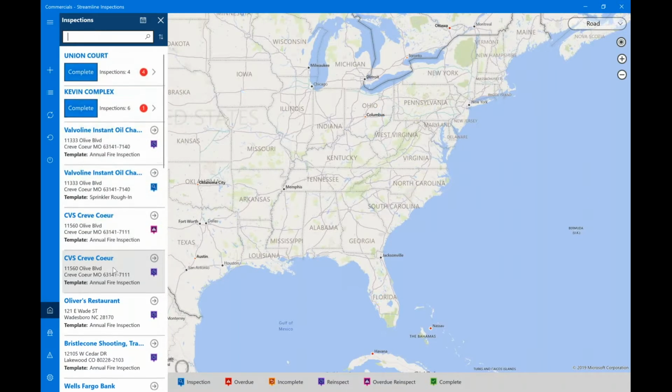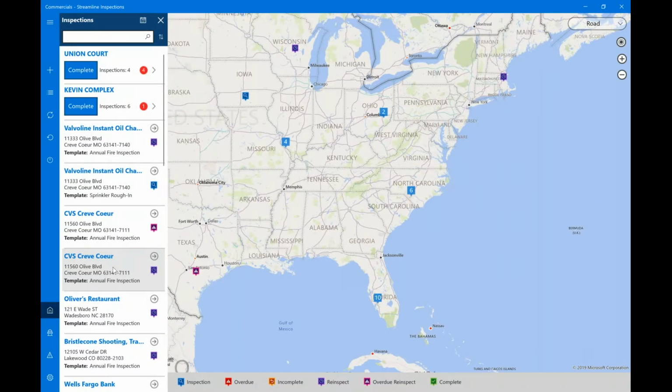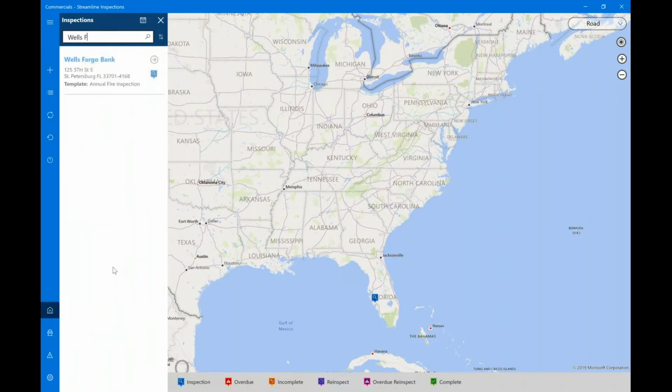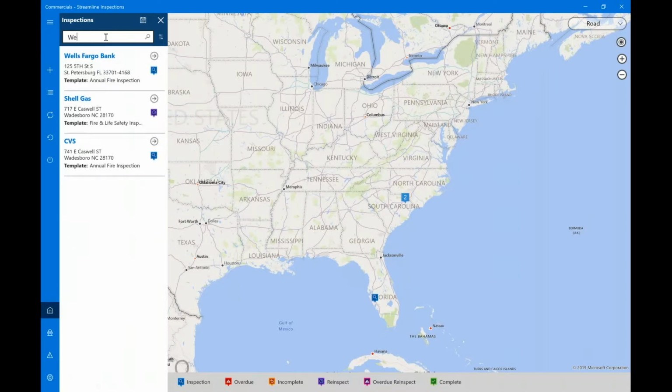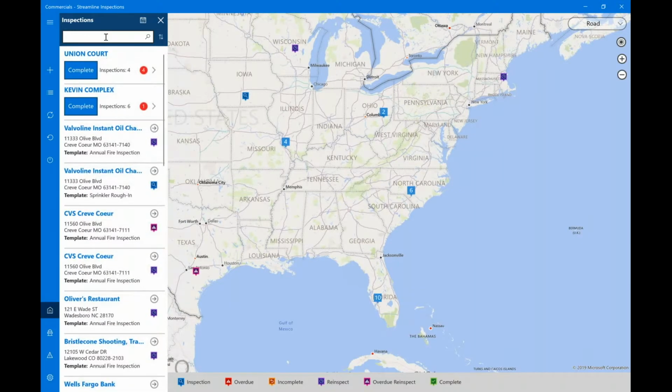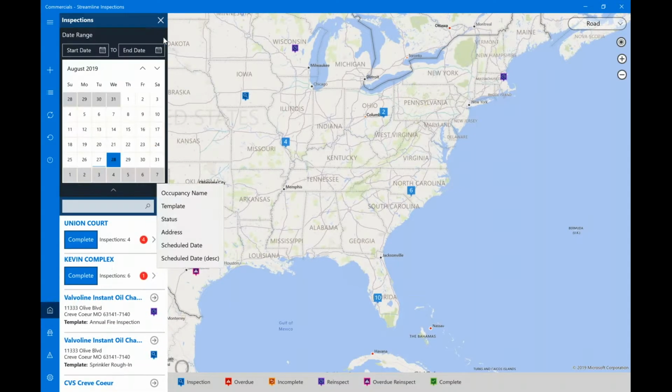If I delete that out and I drive up and know that I'm going to be inspecting the Wells Fargo today, if I type in the word Wells Fargo, it'll pull up just that occupancy. So that search bar really is extremely powerful in that it searches through most of the data sets on your list.